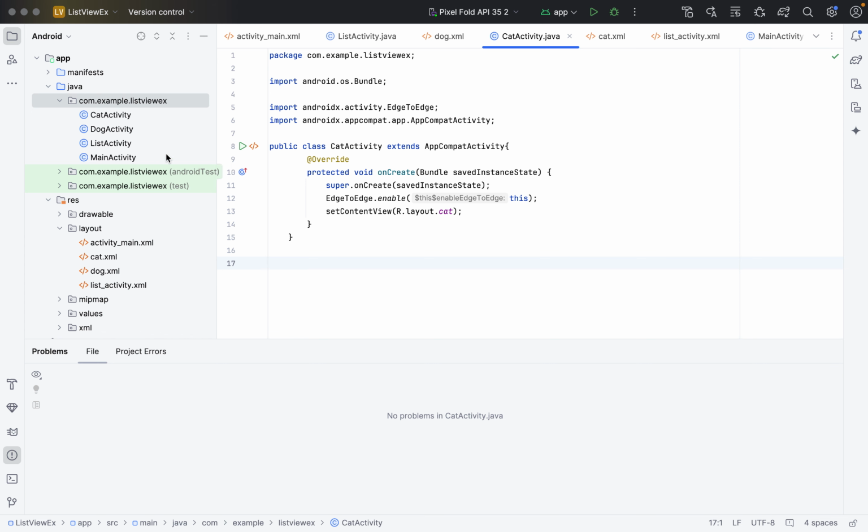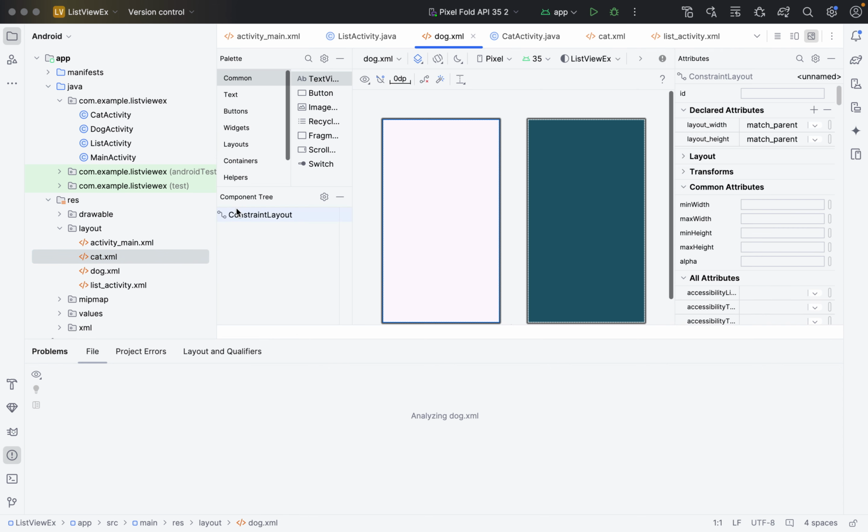So we are done with this. Now what I want is, whenever I'm loading the activity of cat or dog, that particular image should come over here. So for dog, first of all we'll require the images of dog and cat.